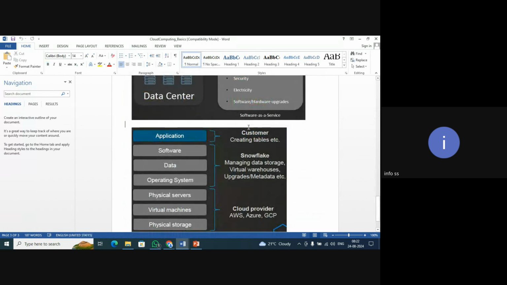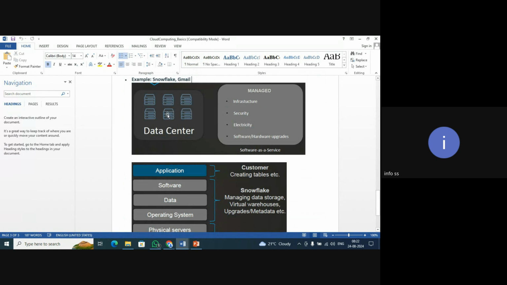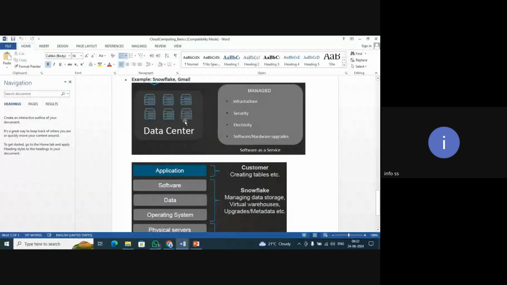If your client is maintaining database servers on their own, there will be multiple database servers, and all of those servers they maintain at one place, you call that a data center. If your client is maintaining a data center on their own, they have to take care of infrastructure, security, electricity, and the software and hardware we need to keep upgrading. All those costs the customer has to take care of, whoever is maintaining it, if it is on premises.